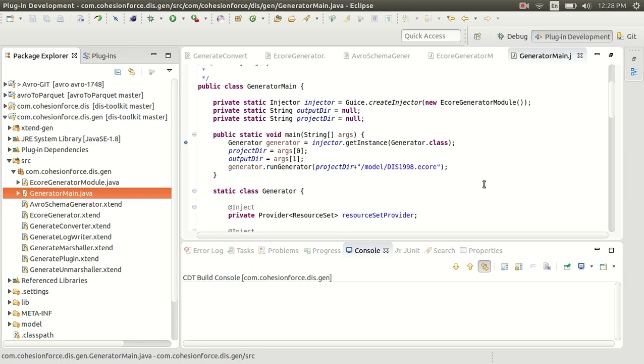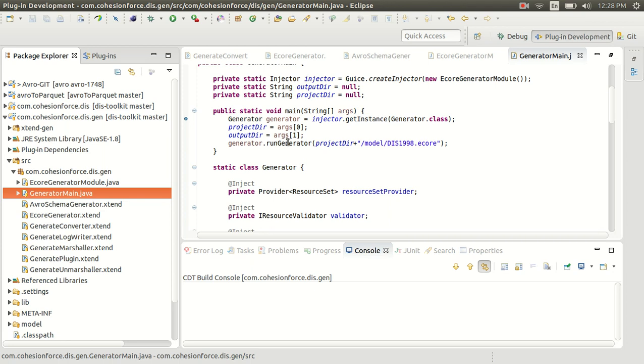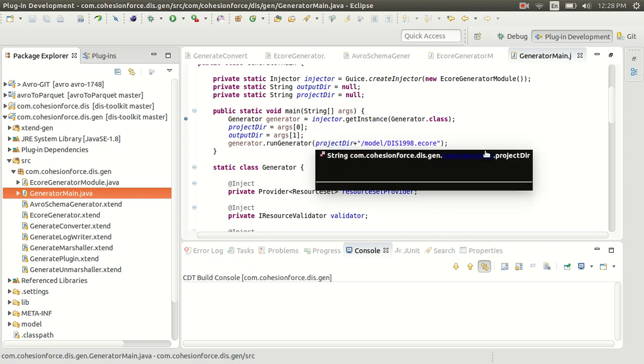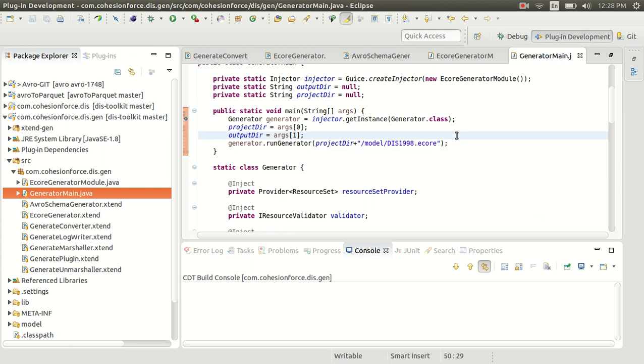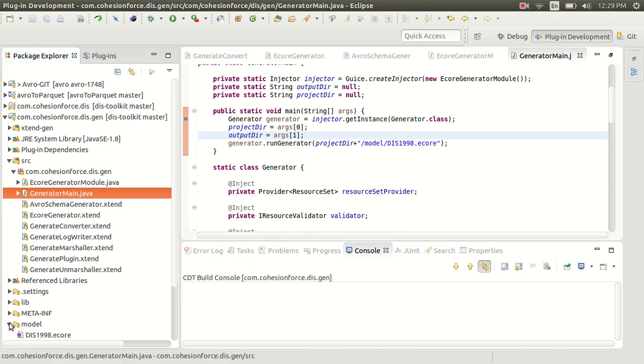So then what this is doing right here, it's pretty thin as far as any kind of argument checking or anything like that right now. That's on the to-do list, but I had to get something out there quick. So our DIS98 eCore file, it's loading that out of the model directory, so let's go check that out real quick.